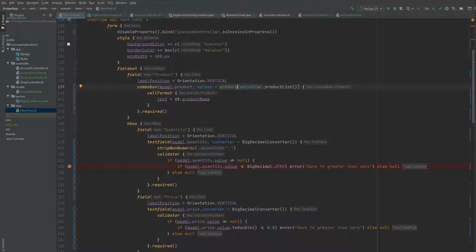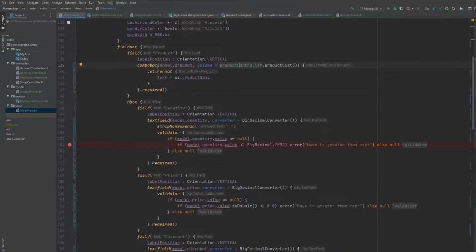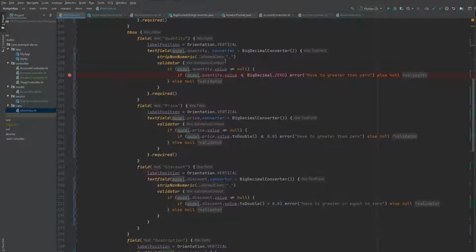this part is a product list, and it's just a list of products from the product controller. At this moment it's just a simple observable list, and I display here just the text of the product name, and it is bound to the model product property. And here I have three fields: quantity, price, and discounts.